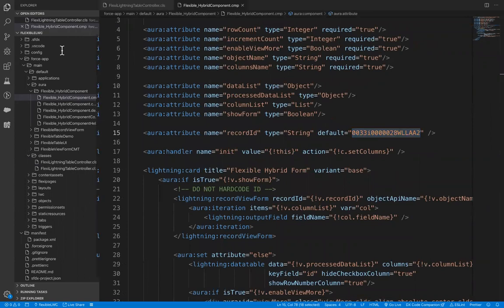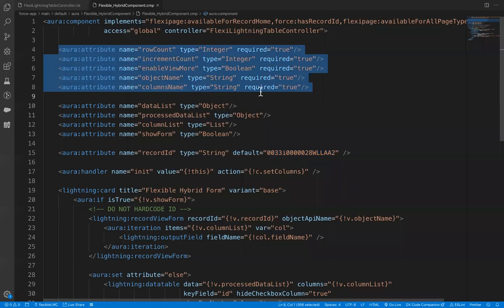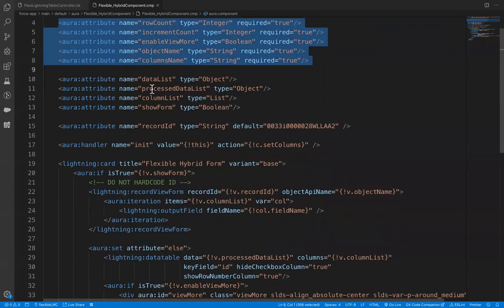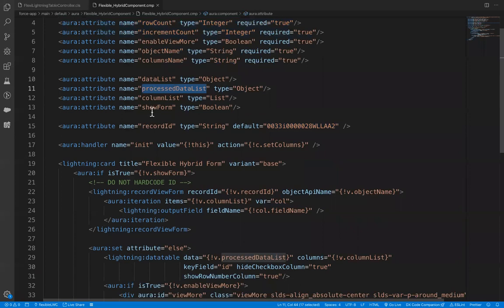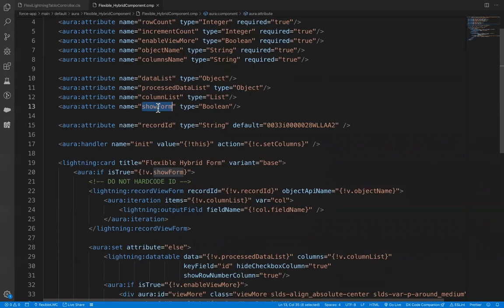It's going to be the same set of attributes that you have for process data list and also the data list and column list. And if you see, this attribute would be one extra attribute that you didn't see in the previous component. So which means this one variable will instruct the whole form to change its shape. So let's see how that is being implemented here.